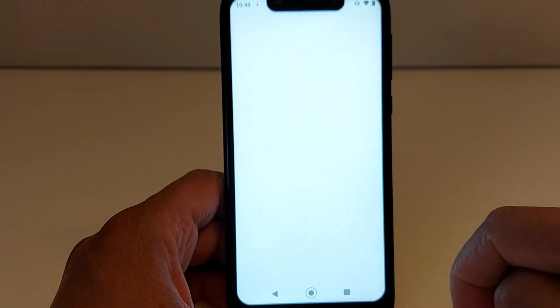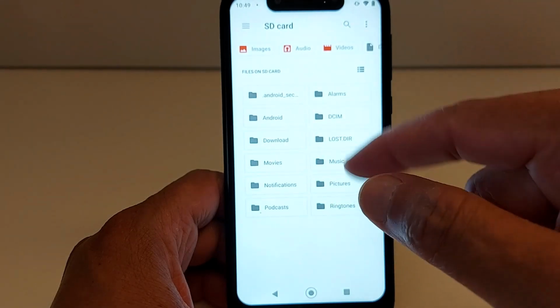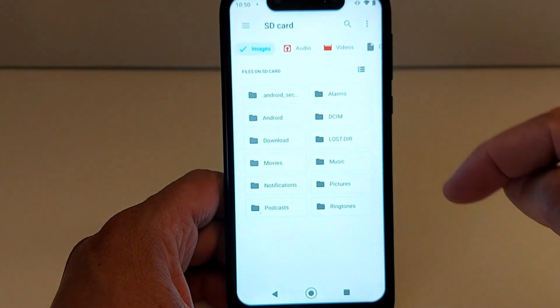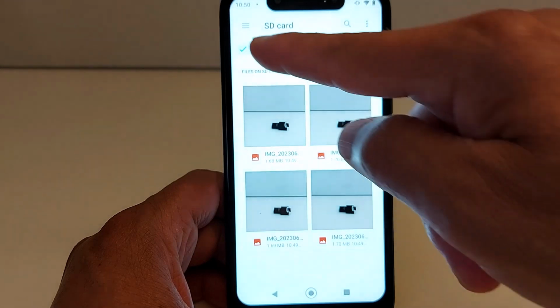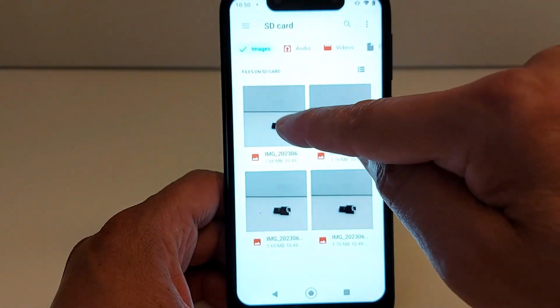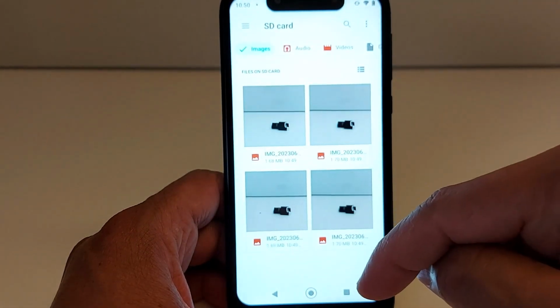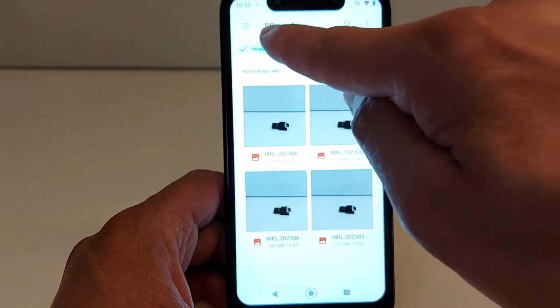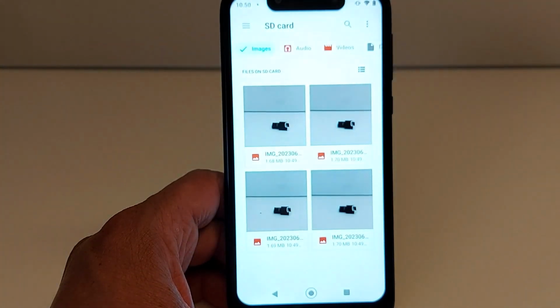Storage, SD card. I've just taken 4 pictures, so I'm gonna go to images. As you see, these images I have just taken right now are saved in my SD card. It shows SD card and not phone internal storage.